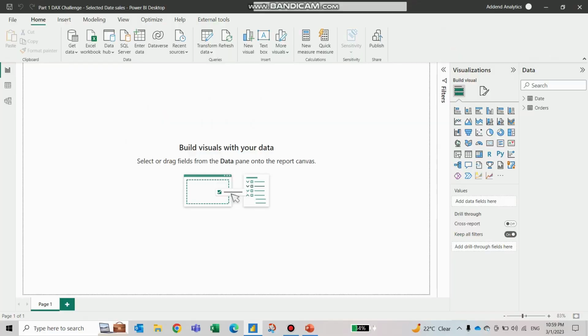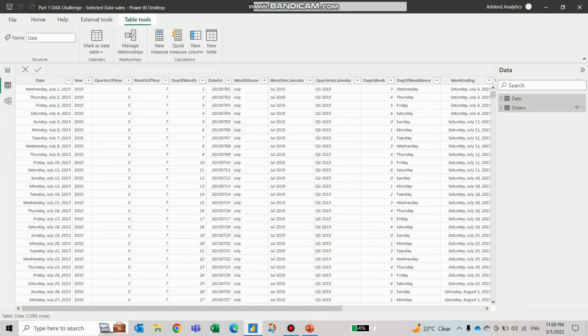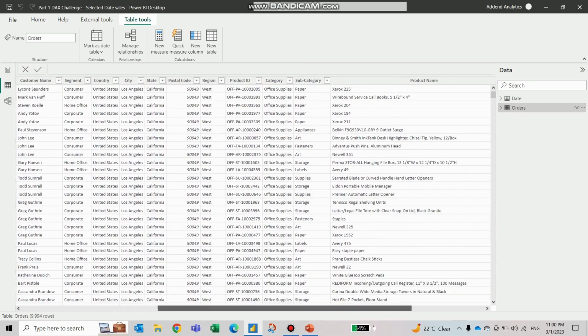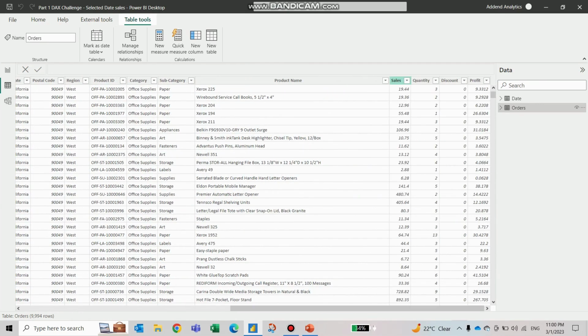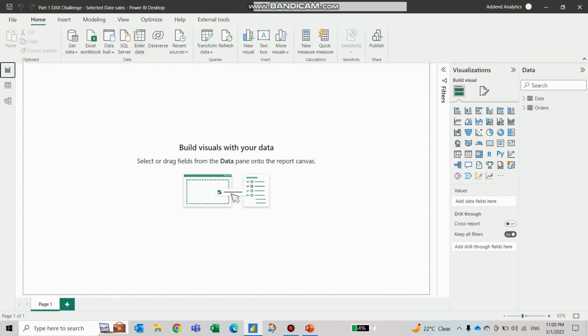As you can see, now we have two tables. One is our date table, which is a date dimension table, and the second table is an orders table. The orders table is our fact table. That particular table contains the order ID and the details about the orders, the product, and also the sales. So today in this video we'll display the sales based on the slicer selection.